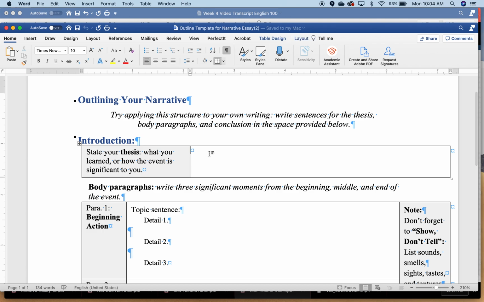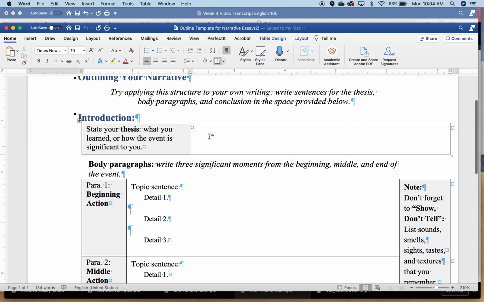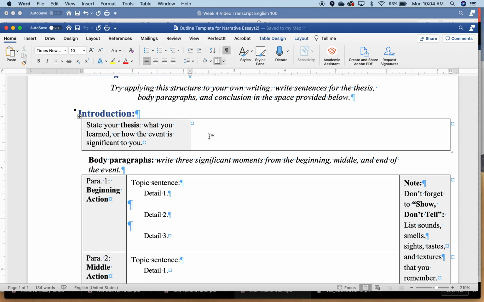First step is to create a thesis statement. This will eventually be the last sentence of your introduction. For now, though, you just need to create one sentence that contains the main idea for your essay. This might be what you learned from the experience you discuss in the essay, or it might be the message that you want to convey. So come up with one sentence and type that here.